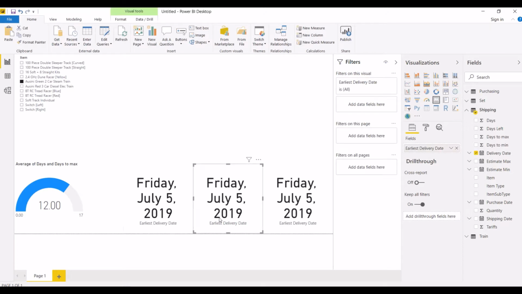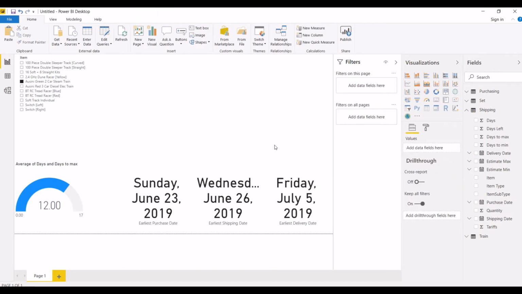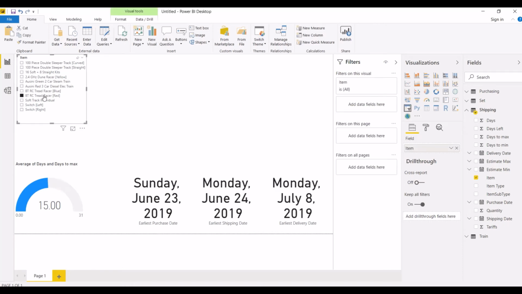Now let's say this is the shipping date now. And this is the purchase date. So now we have the earliest purchase date, the earliest shipping date, and the earliest delivery date. Now when you click on a different thing here, these are going to change around a little bit.